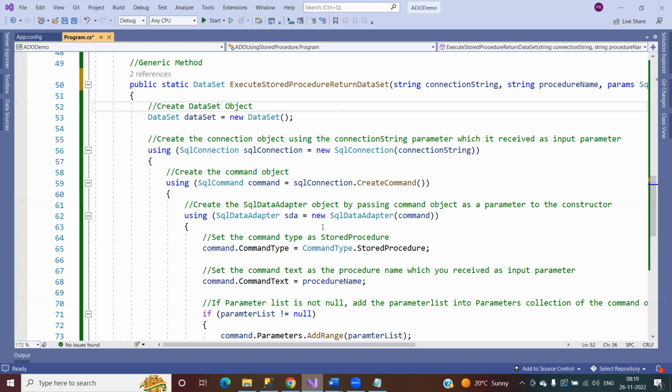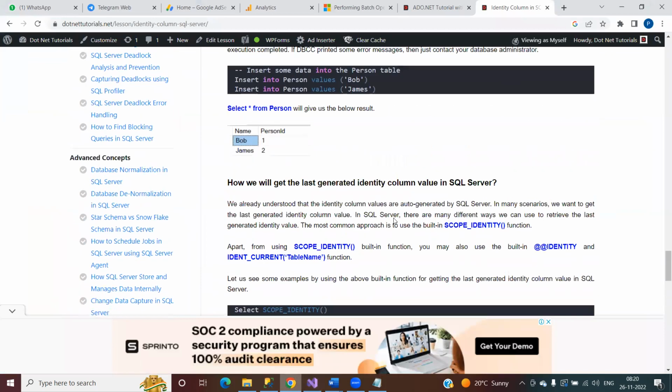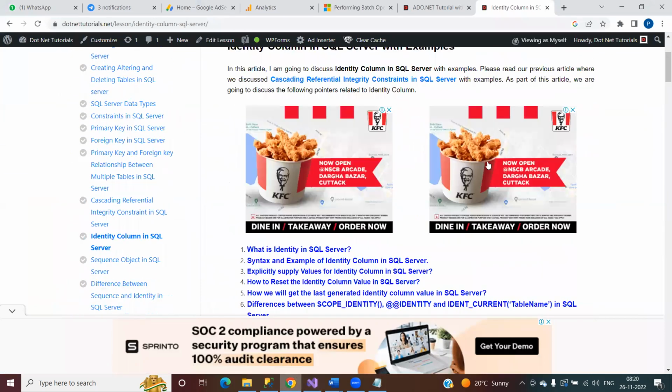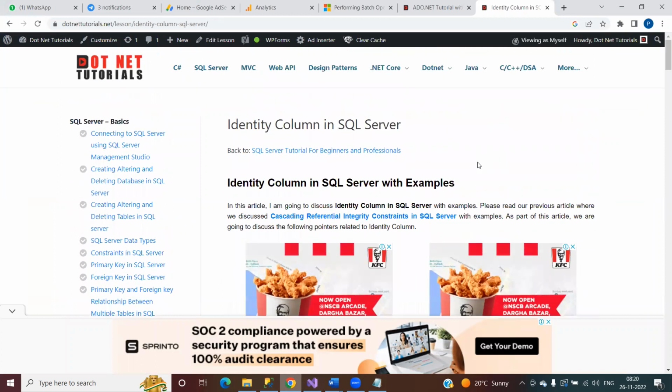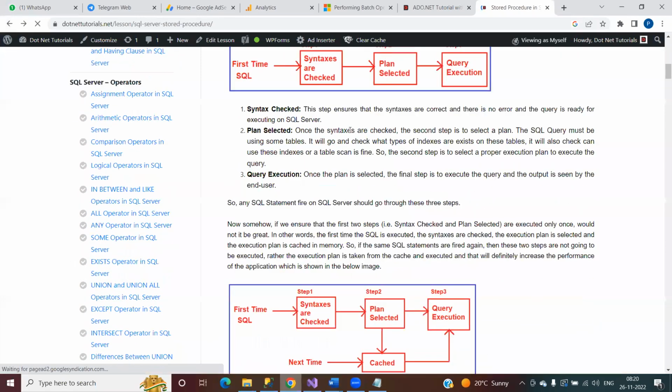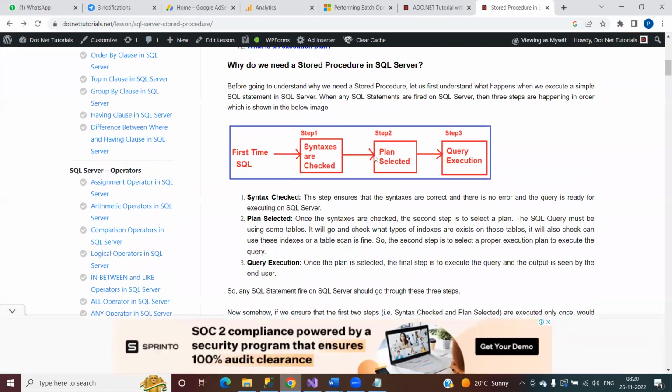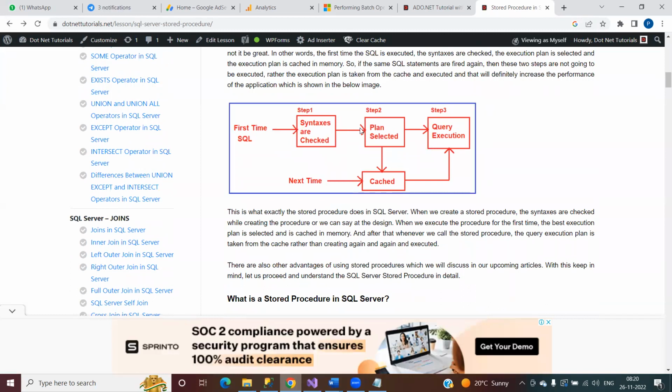And guys, never ever try to write a TSQL statement in your .NET application. Never write the TSQL statement, because it is going to give you poor performance. You can see in this example, I have shown you this diagram, so you can see what is happening with SQL. That is why it gives poor performance. So we should use stored procedures.